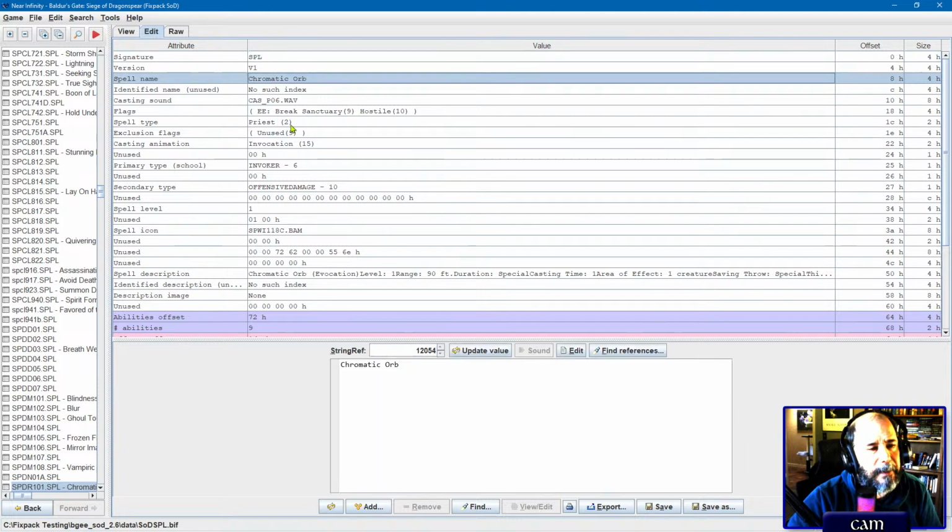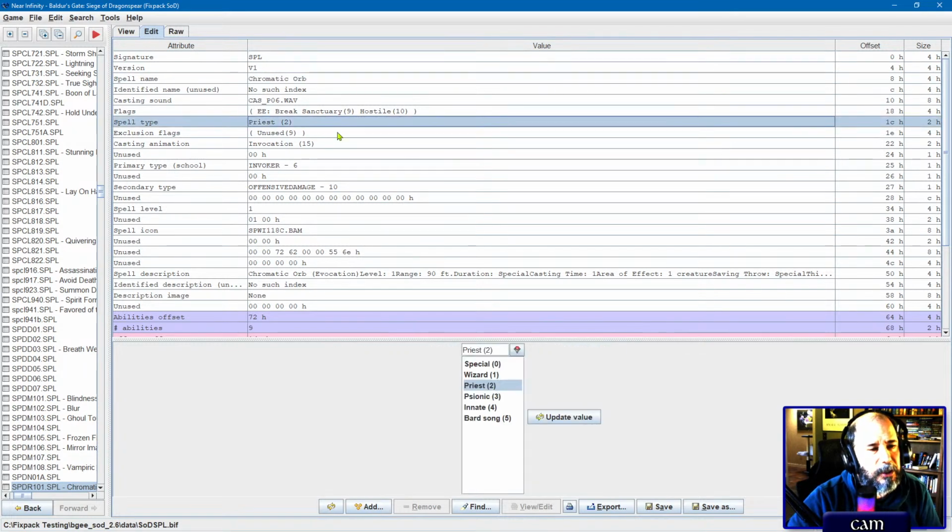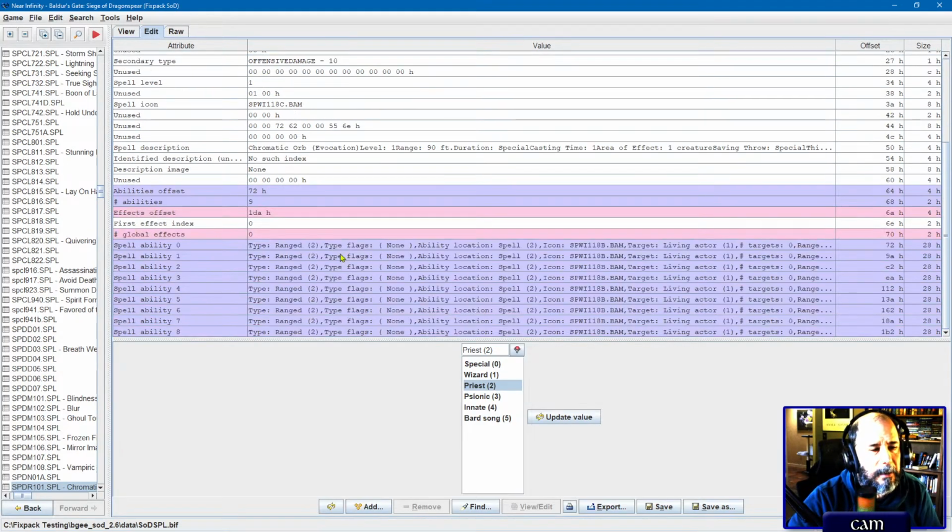This is basically a copy of Chromatic Orb that has been changed to be a divine spell. Because if you left it as a mage spell, it would show up on their mage screen, and they don't have access to that. So you turn it into a priest spell, but otherwise this is just a straight up copy of Chromatic Orb.